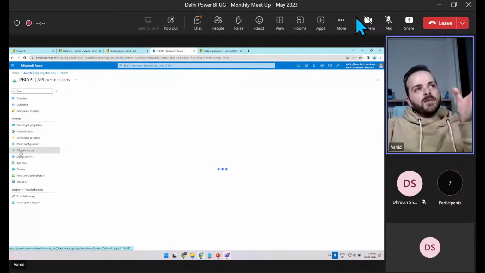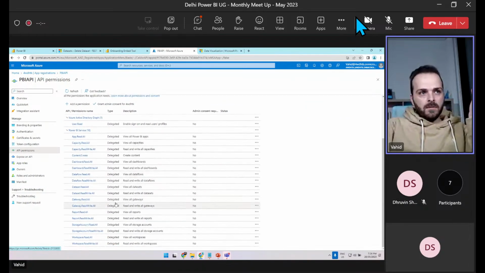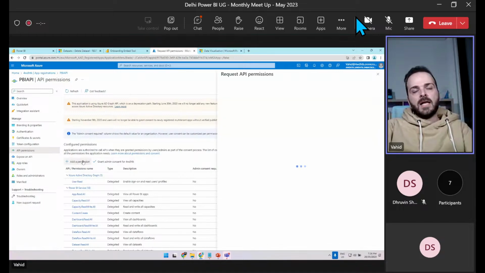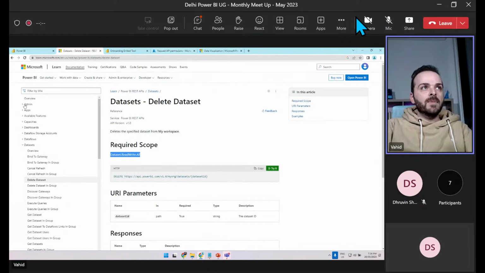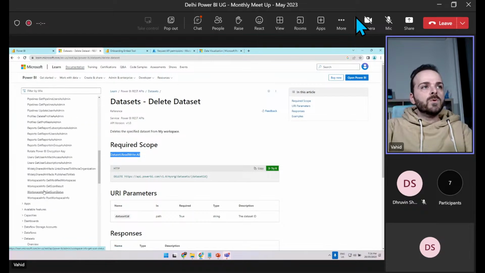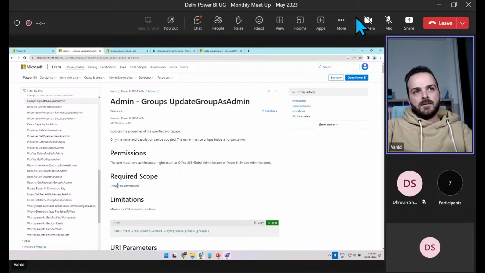And the important thing here is the API permission. I added all of them here, and I can add another permission here. Just click add a permission. If I want Power BI service, for example, if I want the application permission, I can add tenant read and tenant read all. If you want to use admin APIs, for most of them you need this tenant one, and that's not there by default.